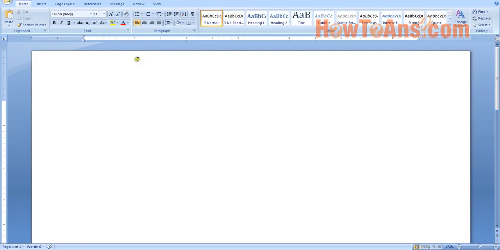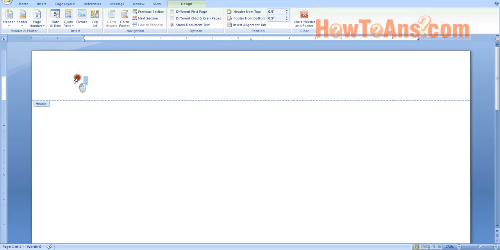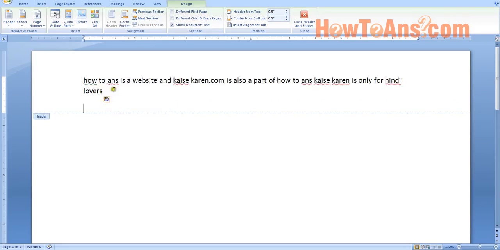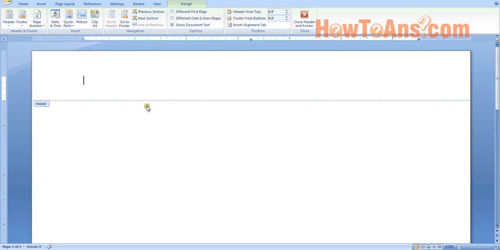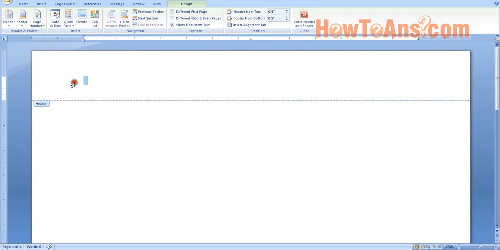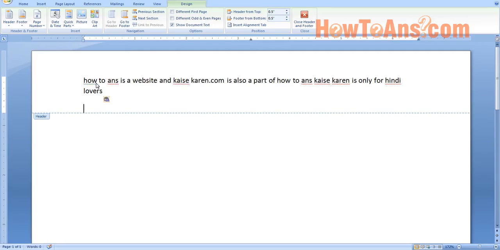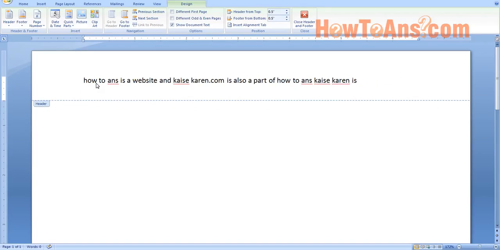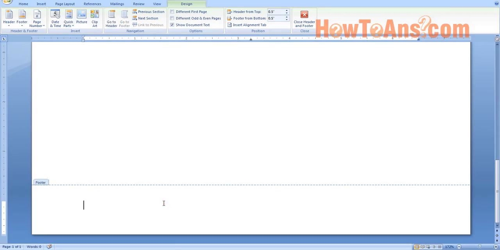We can firstly click 4 or 5 times on the head of this. When we click here, see, we are seeing the footer. This is our footer, and see, it's our footer and it's our header. If we type anything here, it will automatically go on every page of our Word.